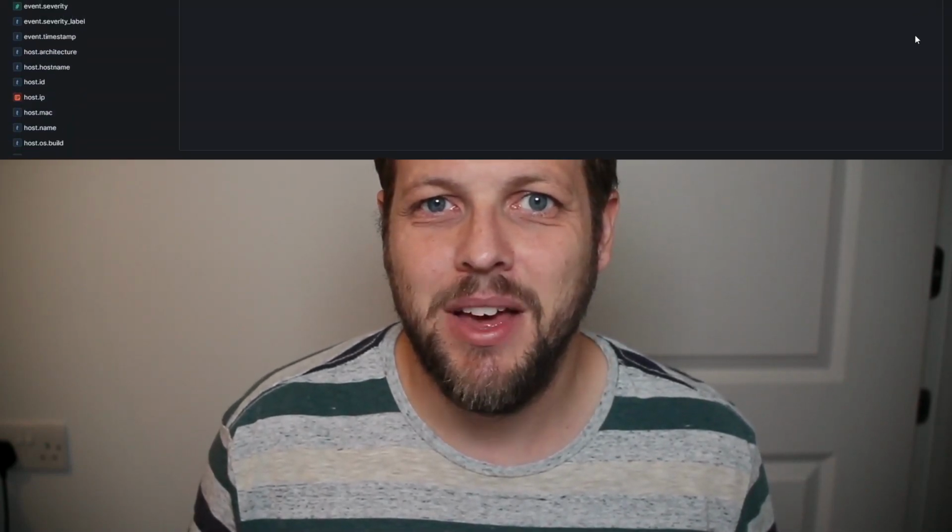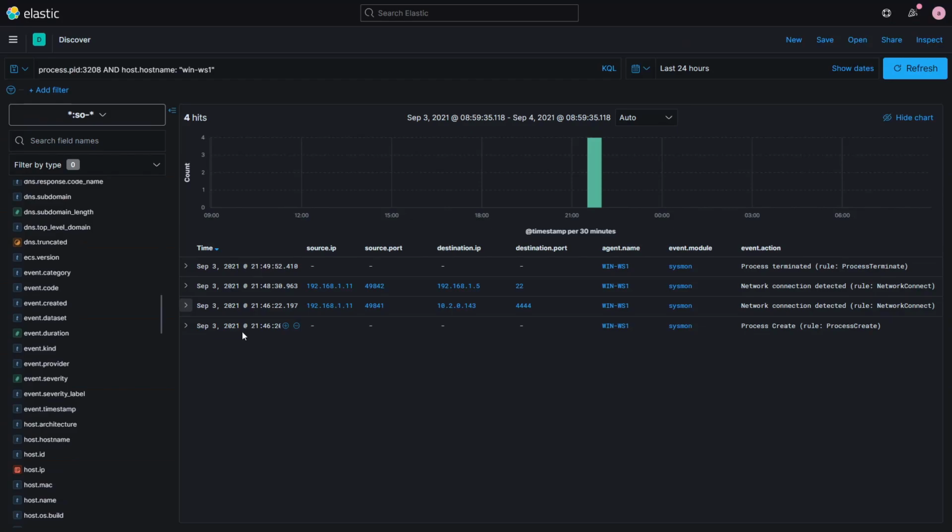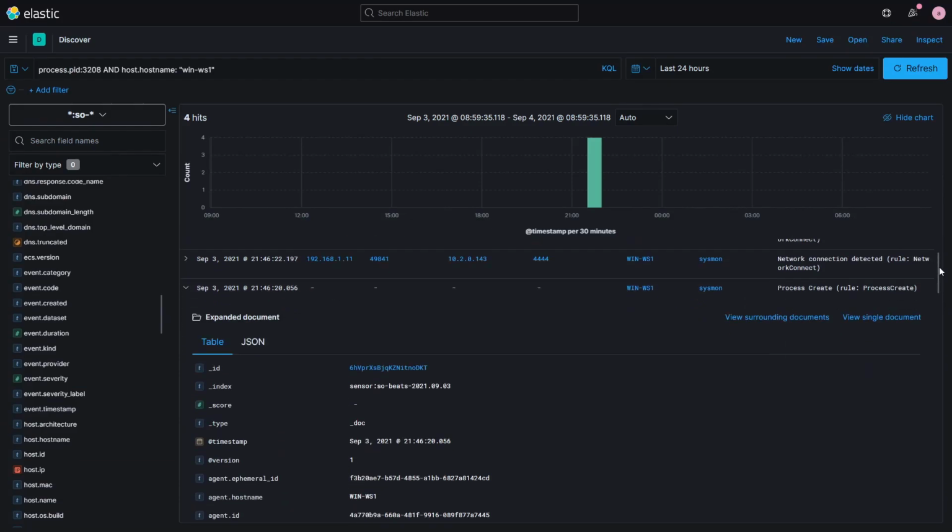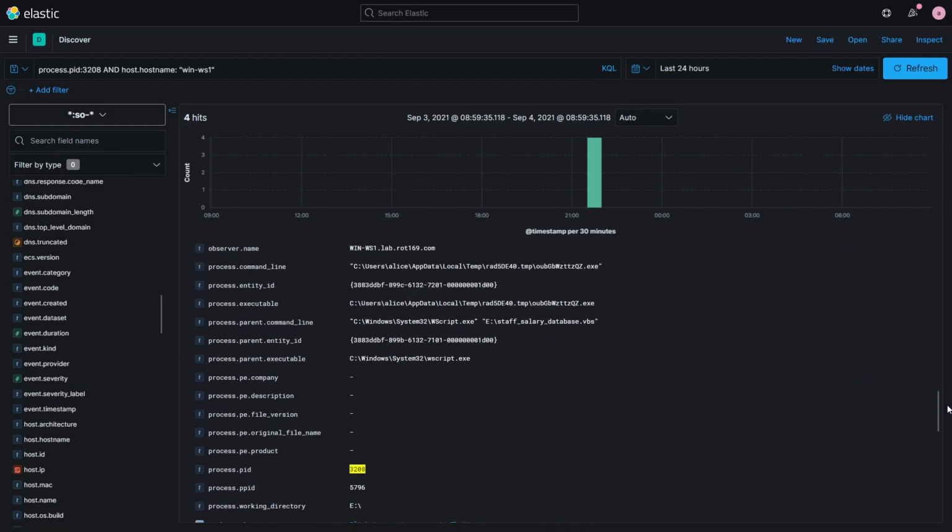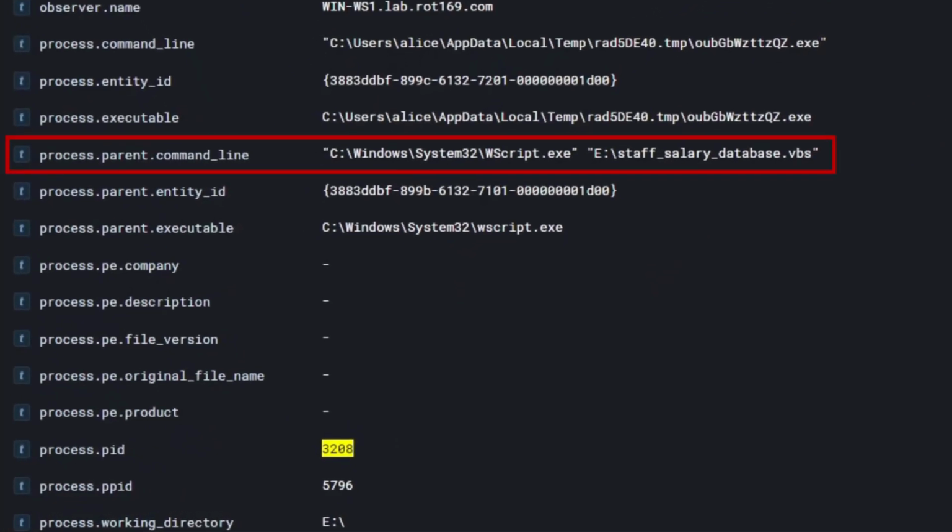In the meantime, let's see if Sysmon can help us track down what the initial entry vector was for this attack, and if the attacker caused any other mischief. Taking a closer look at the process creation event, we can see that this strangely named .exe file was launched from wscript.exe. This is the Windows scripting host, and is used to run VBScript and JavaScript files. The specific VBScript file is named Staff Salary Database and is stored on the E drive.